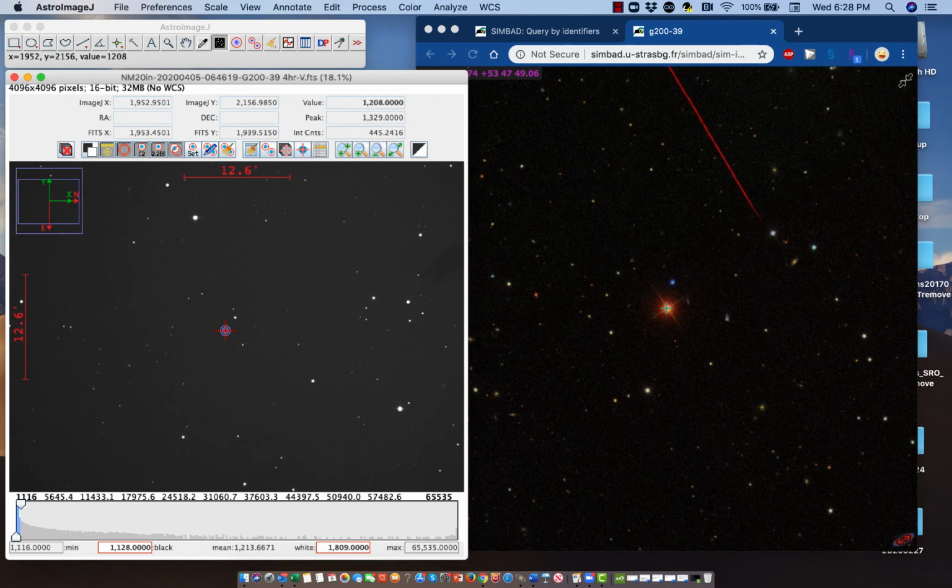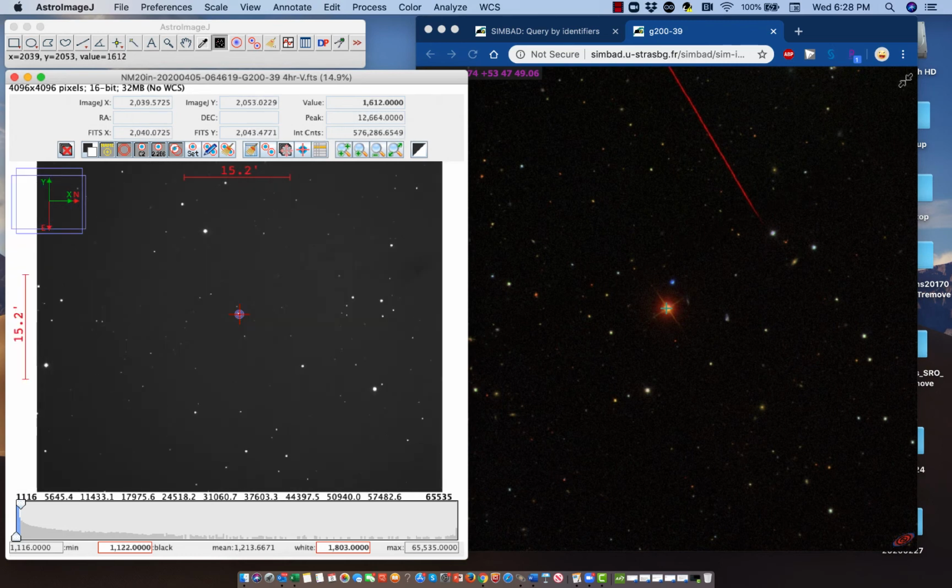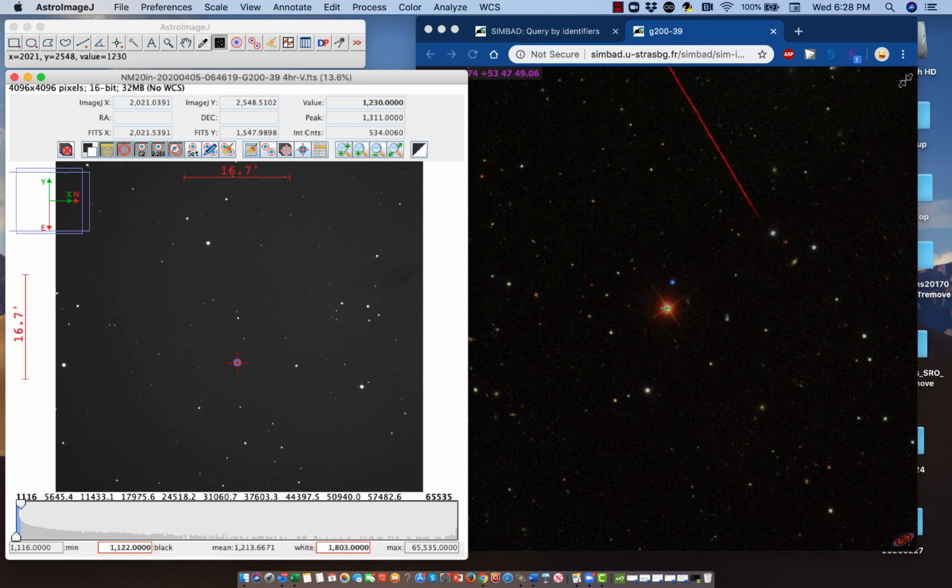Typically the telescope will do its best to put the object that you're imaging right in the center of the field of view, but of course it could have been this one or this one or this one. So you need to make sure that you do your due diligence and you figure out exactly which object it is that you are interested in.